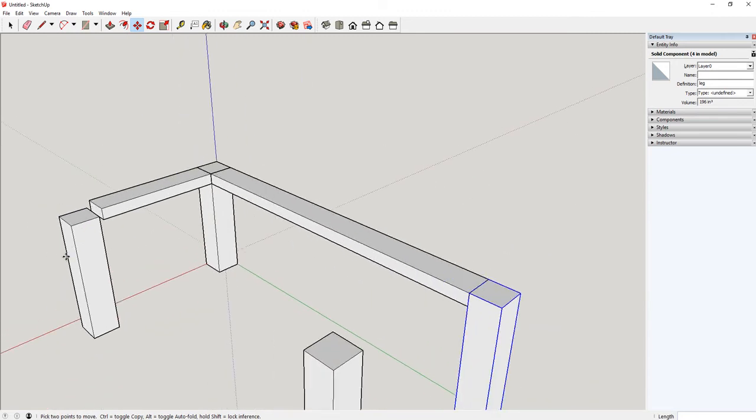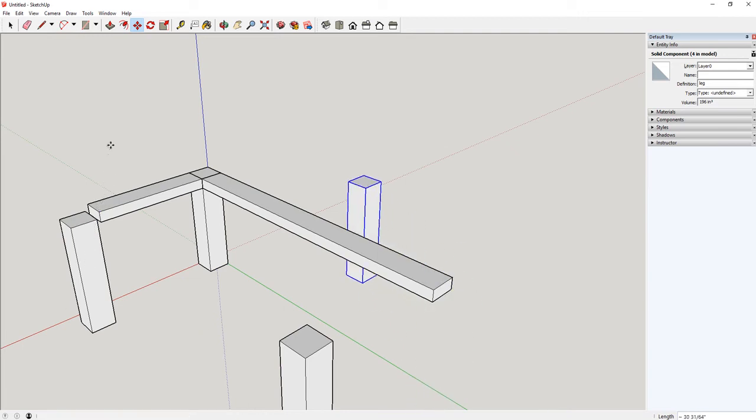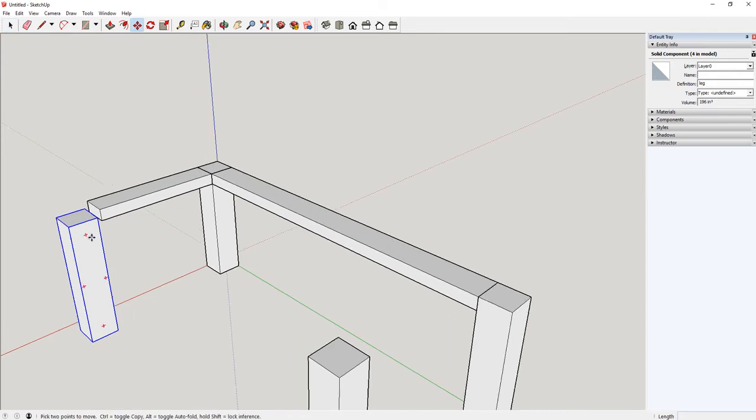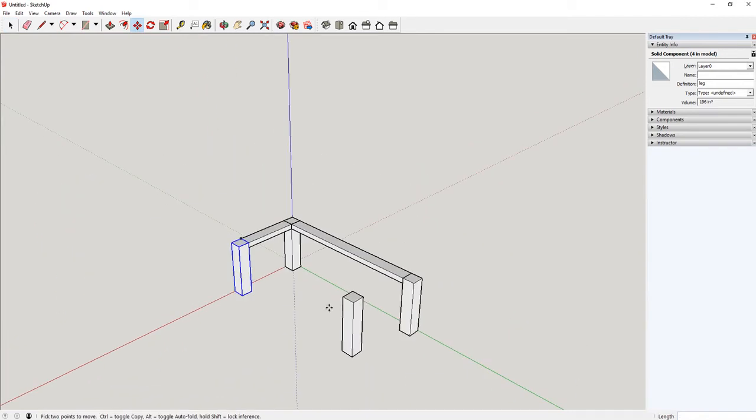Now, here's something I learned early on. If I try to grab this corner and drag it, you'll notice it's dragging the other leg still. So make sure you don't do that. Make sure you select the leg you want to deal with, and then move it exactly where you need to be. And then you can snap your legs exactly in place.